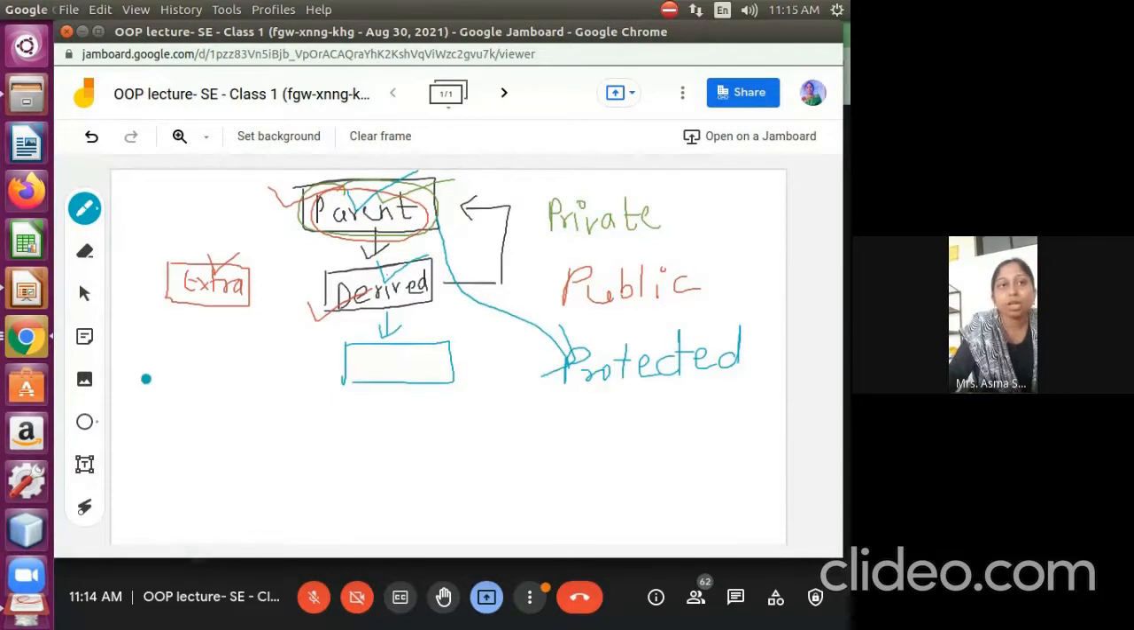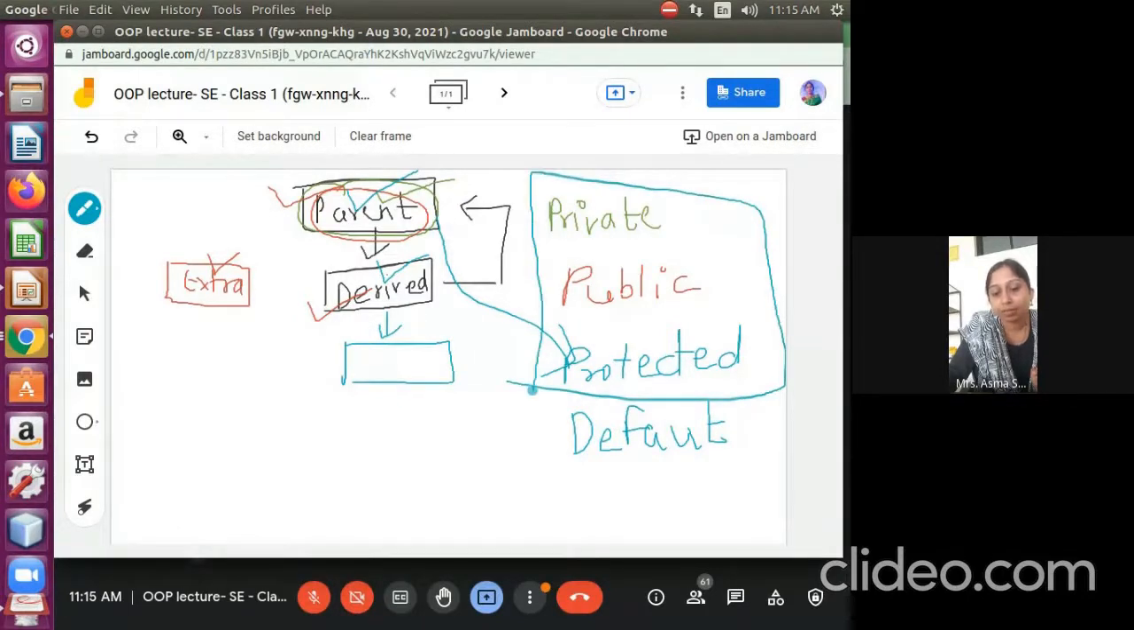Okay, and one more thing, sometimes I forget to write anything. At that time by default it is private. So we have one more access specifier, that is the default access specifier. Default means when I am not mentioning any one of these, at that time it is default. Default means in the backend it is a private access specifier. So we know private means only the member functions are able to access that data.